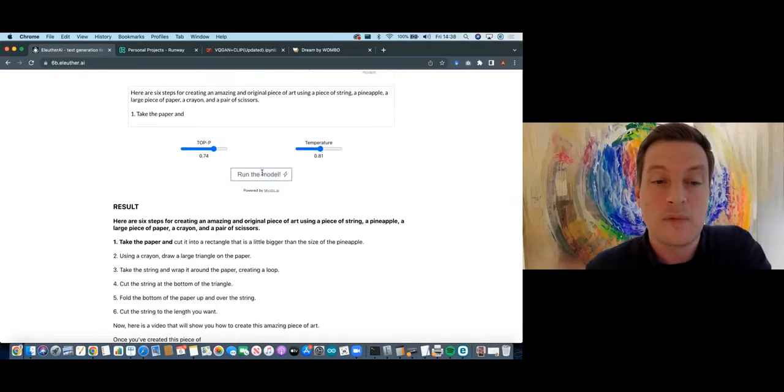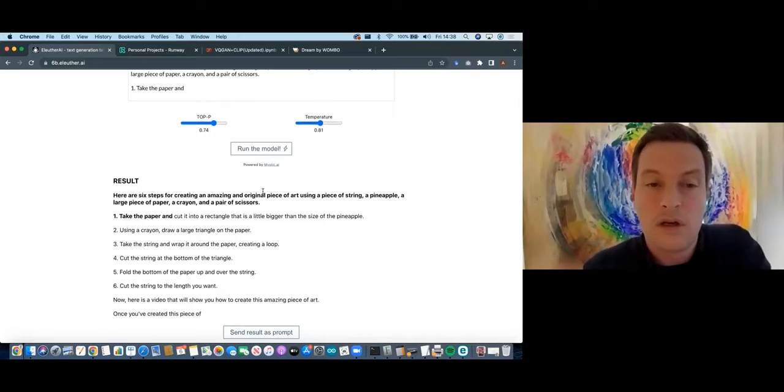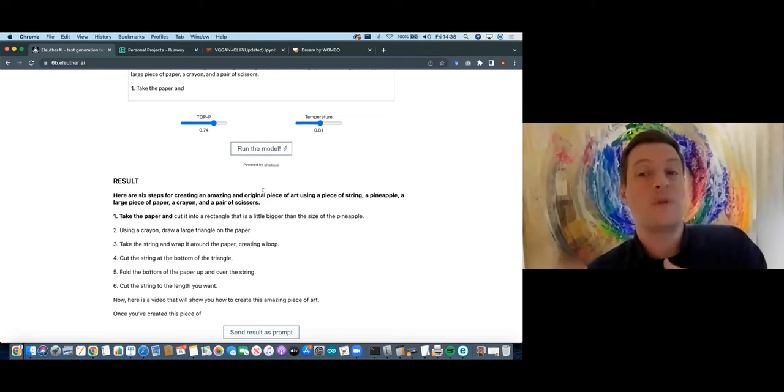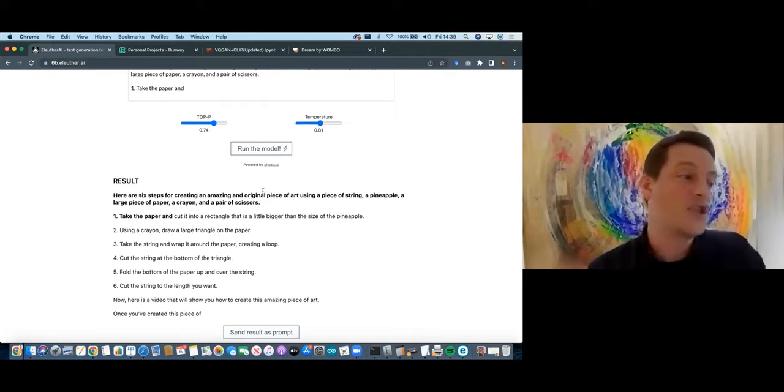So here are our 6 steps, and it's given us exactly 6. So we've got to cut it into a rectangle. The size is slightly larger than the pineapple. Okay, so let's do that. Using a crayon, draw a large triangle on the paper, take the string, wrap it around the paper, creating a loop, the string, and so on and so forth. Now, these might be nonsense, they might make sense, they might be things you can adapt or respond to or try and create, even if they're impossible. Either way, it's giving us some instructions. So that's one tool and one way that we could use. Obviously, you could play around with this and find different things that you could do with the text generation process.